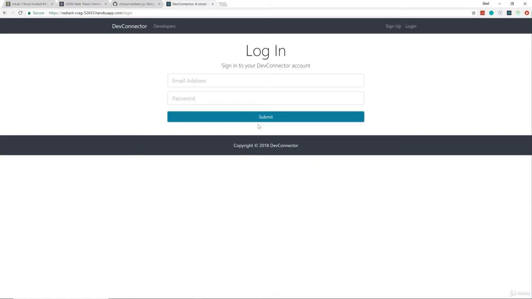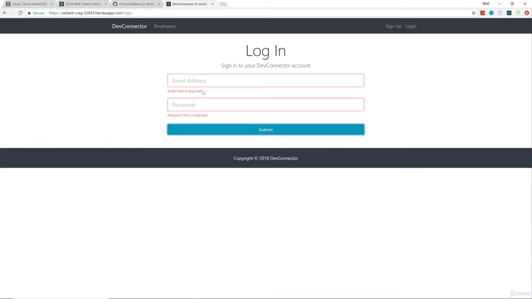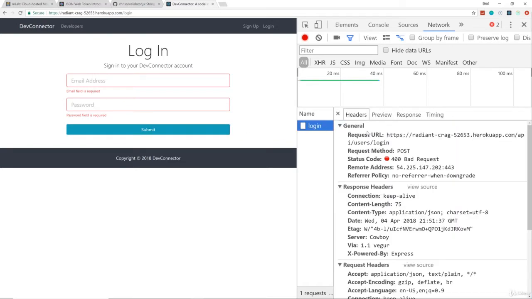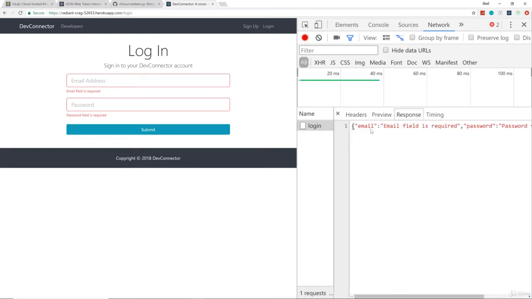Now if I submit this with nothing, we get email field is required, password is required. This is the stuff that we actually just did. These messages are coming from the back end. In fact, if I open up my Chrome tools here and do that again and look at our request, let's look at the response, and you can see we get those errors. These are coming from those validation files that we just created.